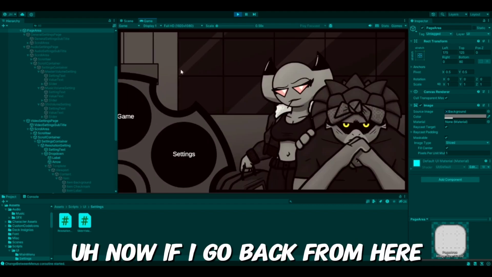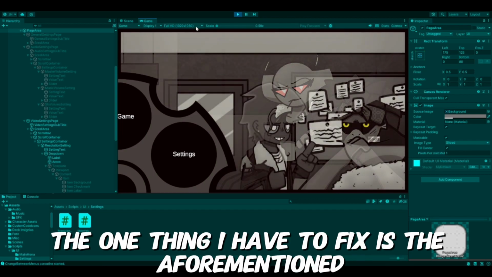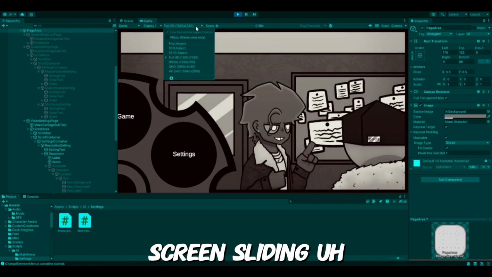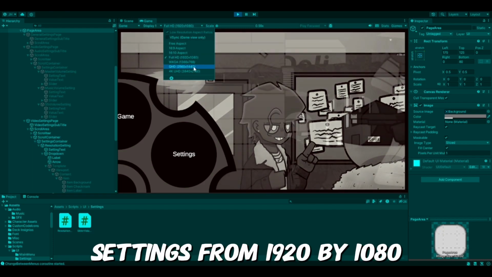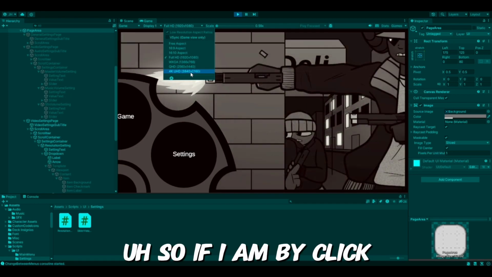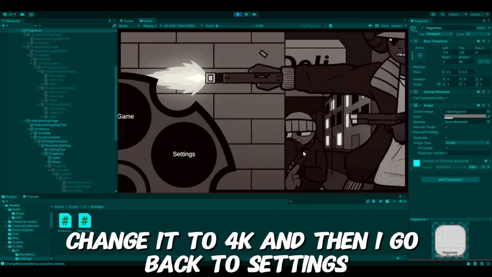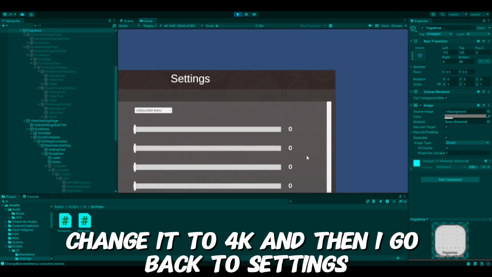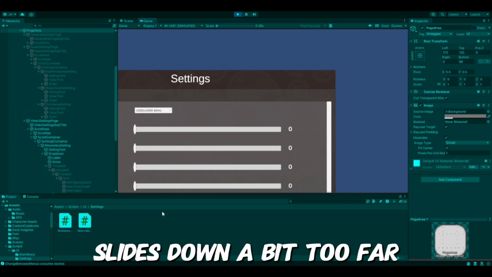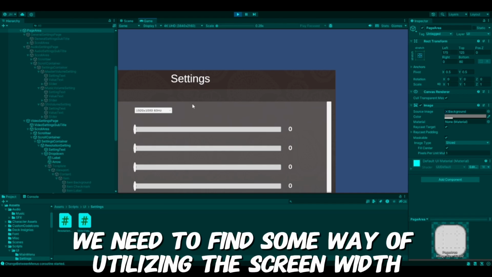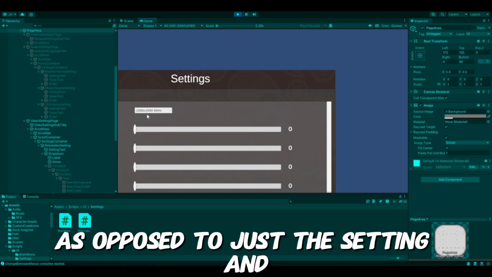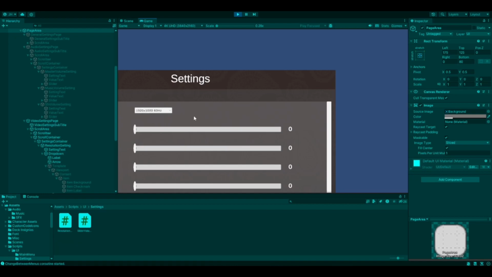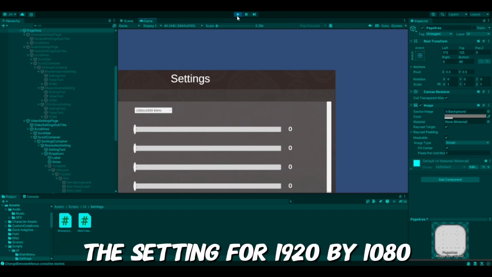Now, if I go back from here, the one thing that I have to fix is the aforementioned screen sliding, because at the moment it is set to use settings from 1920 by 1080. So if I change it to 4K and then I go back to settings, it slides down a bit too far. So I need to find some way of utilizing the screen width and screen height, as opposed to just the setting for 1920 by 1080.